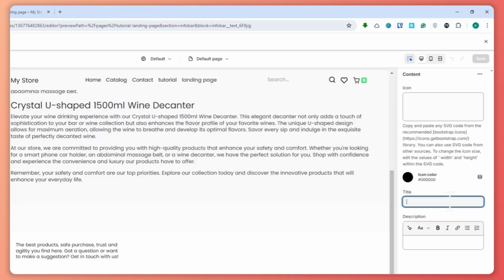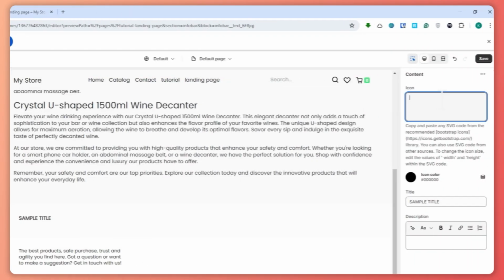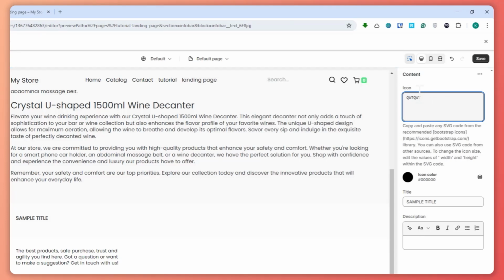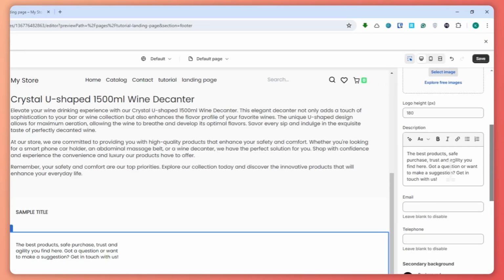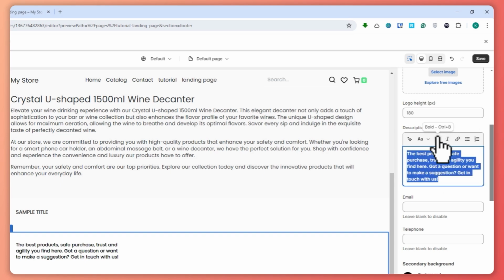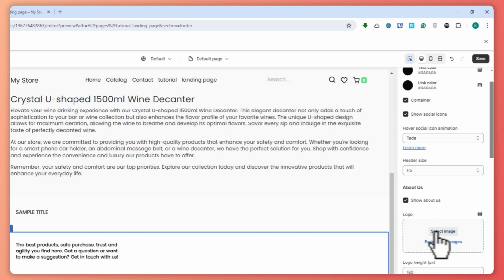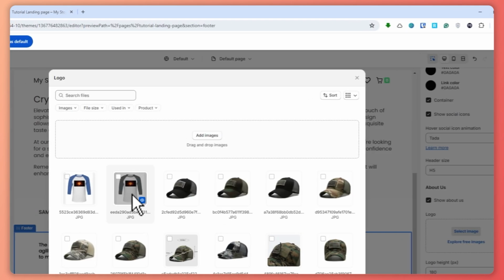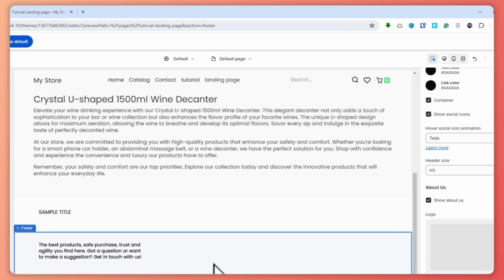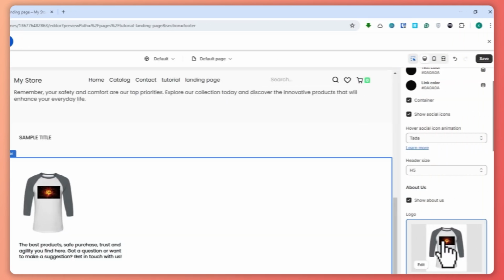So you can add a title right here. Sample title. And then you can see it right here, and then you can add some more contents. For example, you want to edit this one, you can also edit the text right here, or you can make it bold. You can add a logo right here. You can select an image. Let's say you want to add a logo. Let's say this is our logo. You can click that and tap on done, and it should be added right here.